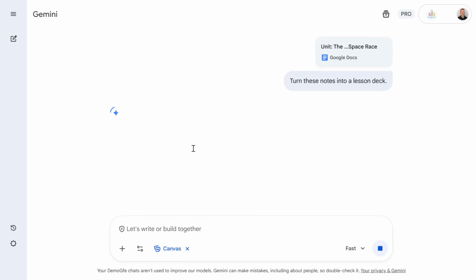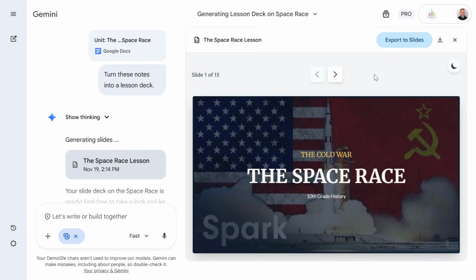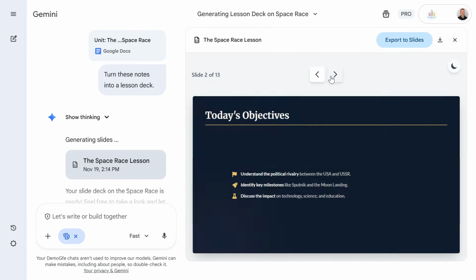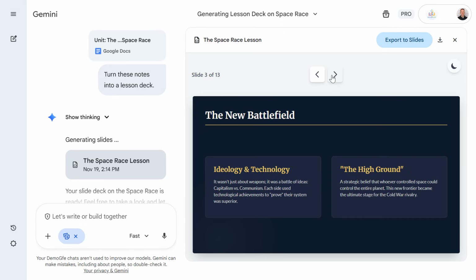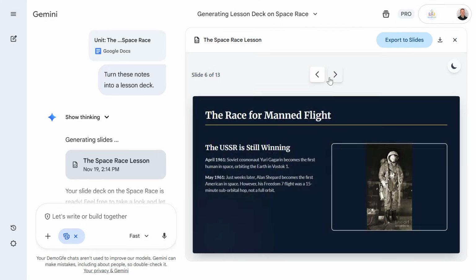And let's see what Gemini creates this time. And here we go. It's analyzed our specific text from our document and converted it into a structured presentation. It's gotten all the dates, all the quotes from my document and put them into this slide deck for me. And of course, I could make modifications using Gemini, or just as before, I can export these to Google Slides or download them as well.